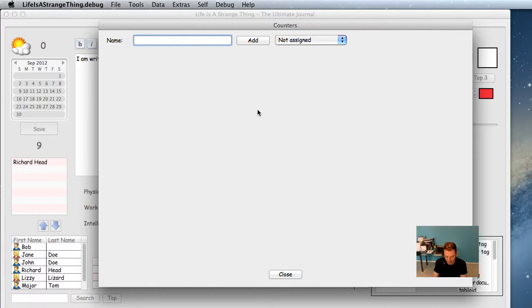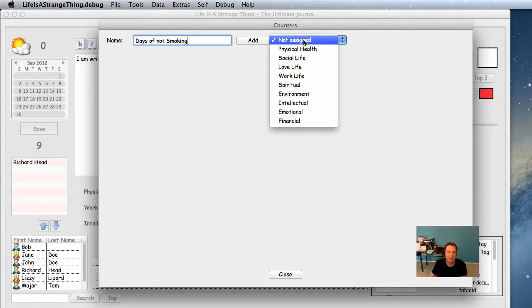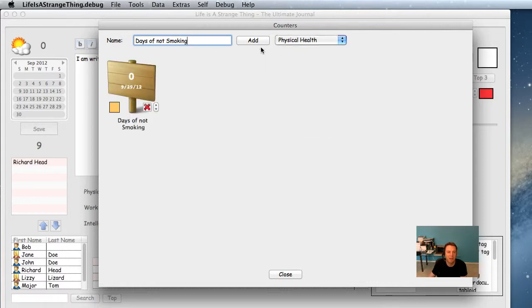So to show you an example, let's say a user of the software wants to stop smoking, and they want to say, I want to count the days of not smoking, right? And you say, okay, dimension is most likely physical health, and you say add. So you get this little billboard here, and it shows here that counter was started today, which is September 29th, and the counter is 0.